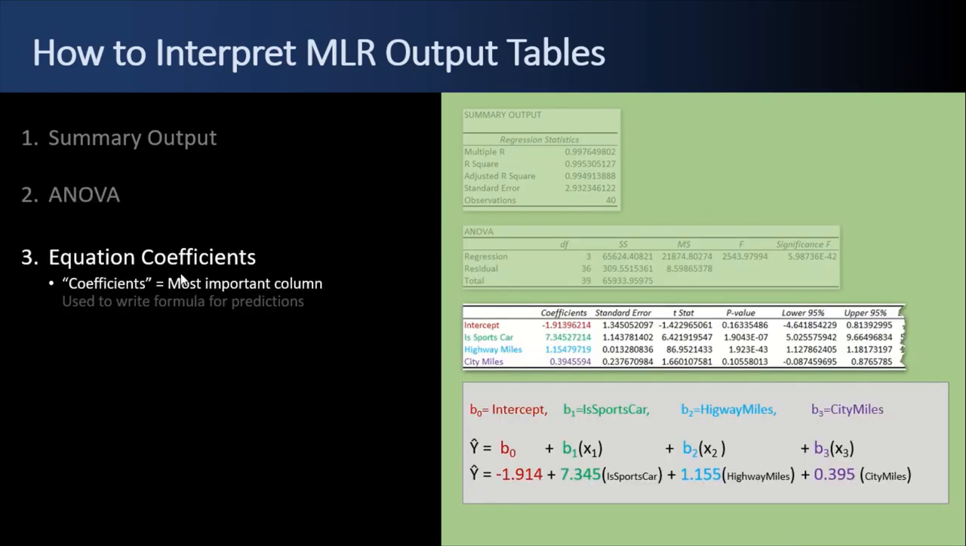Now we move along to the third table in the MLR output section, and it's the equation coefficients, and it sits right below the ANOVA table. And here are our coefficients. They don't come colored. I color coordinated them so you could see red matches to red, green matches to green. I'll explain that in a minute. But these coefficients are the most important column of this table, I think, and they're used to write the formula for predictions.